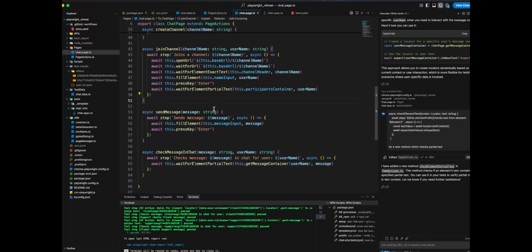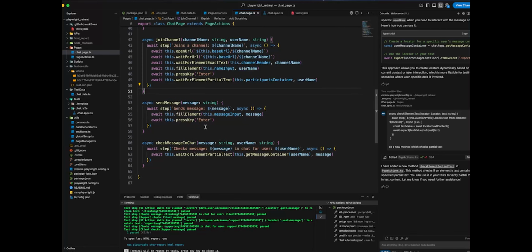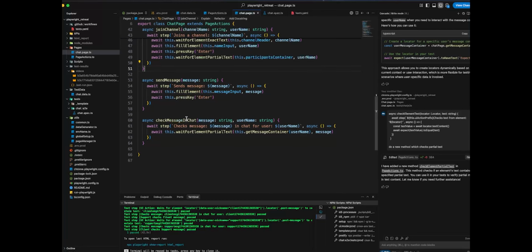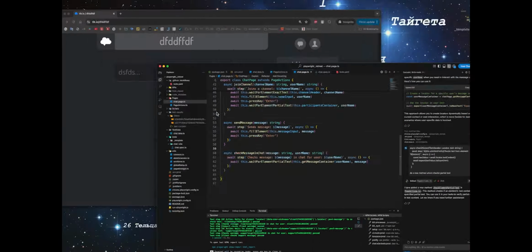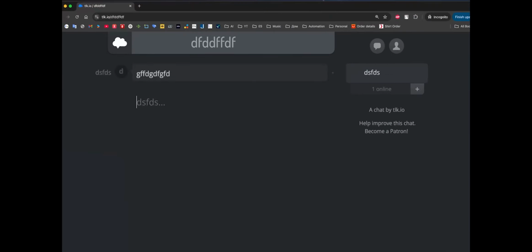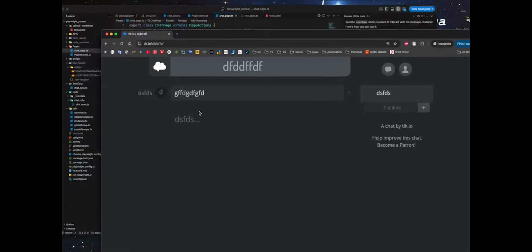The next thing we do is actually send the message, and we're going to send it from two users and do a cross check. One user, the support, checks the client's message, and the client checks the support specialist's message. But we'll get to that in a sec. So we send this message, fill the input and press enter, and then we do this cross assertion.